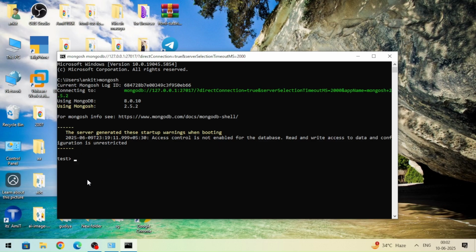If we want to create a database, we need to use this command, like use, and give the name of my database, like ecom. Ecom is my database name. Then we press enter, and as you can see here, we have switched to our ecom DB.